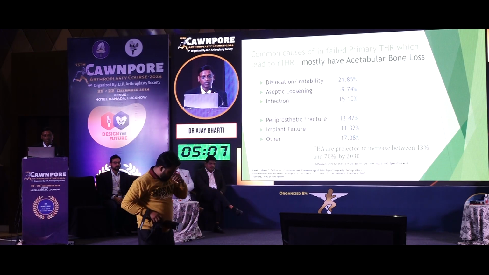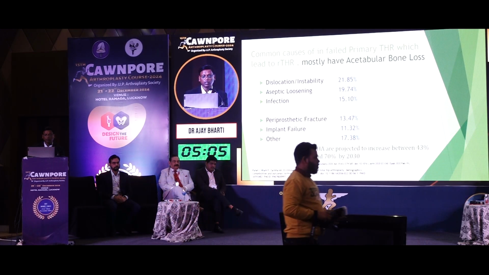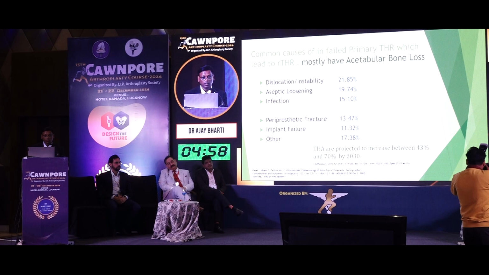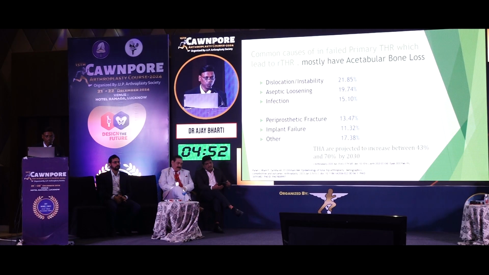So if we consider what are the major causes of acetabular bone loss in primary THR which has failed, from the literature I have come to know that dislocation and instability are the most common causes which lead to acetabular bone loss. Aseptic loosening is second, infection is third, periprosthetic fracture fourth, implant failure fifth, and other causes which include dissatisfaction by patient, pain, and combined causes.